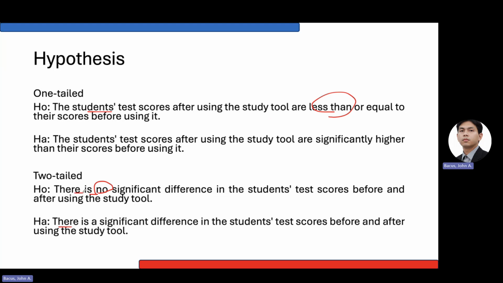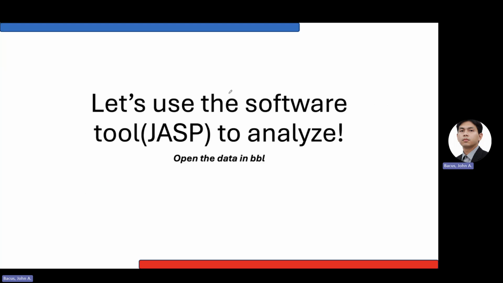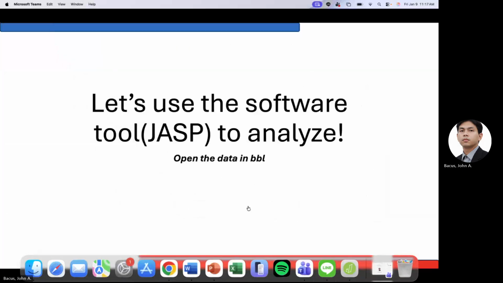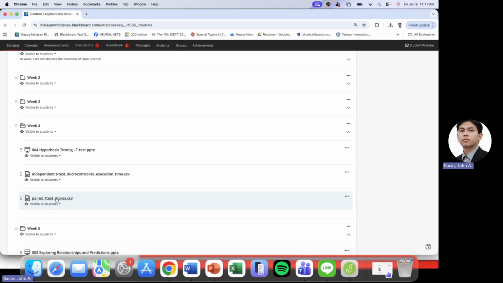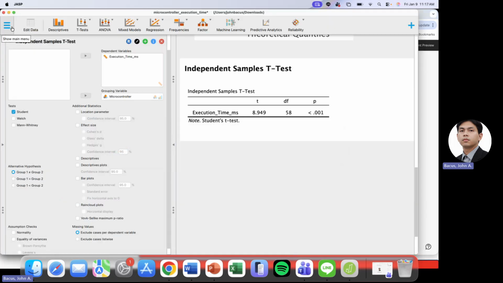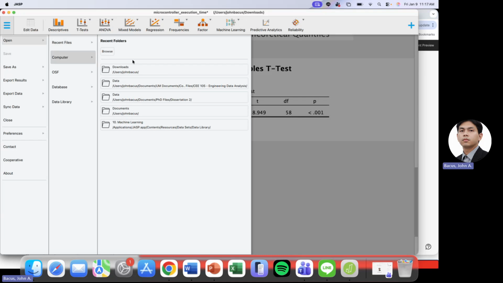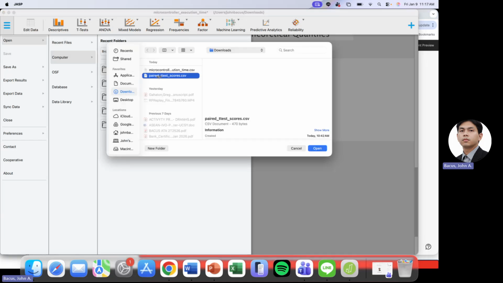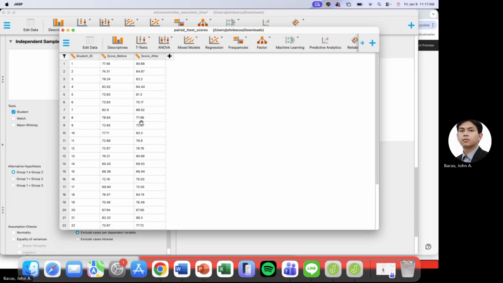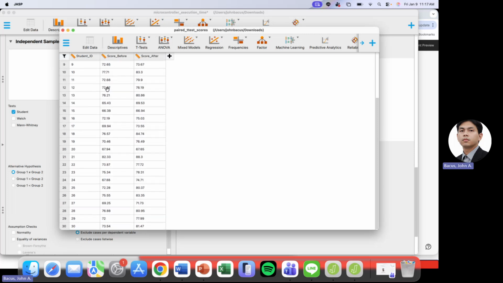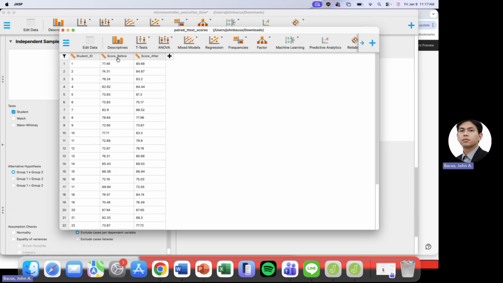So, given this two-tailed hypothesis test, let's see the data that we have using the JASP software tool. You can download the paired t-test file from the course, then open a new JASP file. Let me check if the data is correctly loaded. There are 30 students, and we have score before and score after.